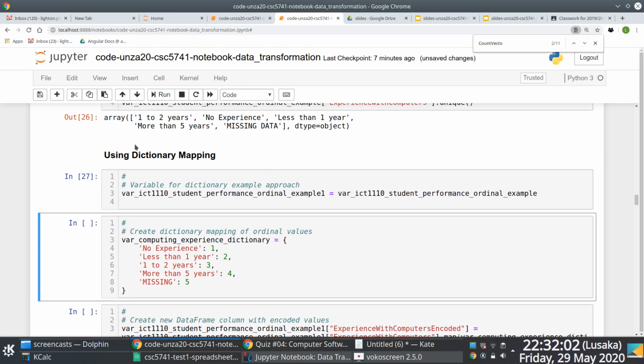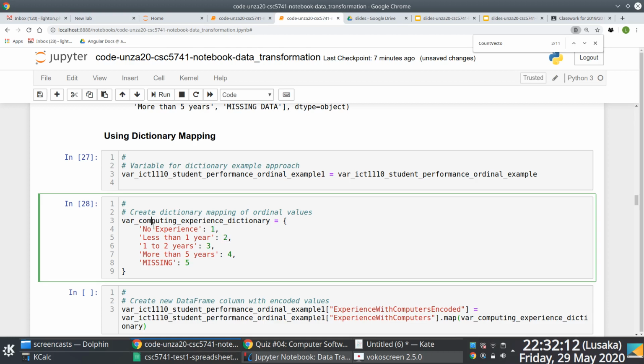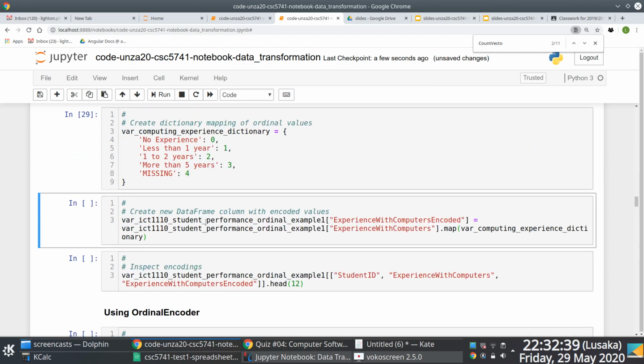I use this a lot. I just take advantage of some of the features associated with Python where I create a dictionary mapping and associate the weightings to those labels. So you notice here I'm saying no experience is going to be associated with 1, less than 1 year is 2, 1 to 2 years is 3, more than 5 years is 4, missing is 5. I could just as well have said, if someone has no experience, then the weighting is 0. If they have less than 1 year experience, the weighting is 1, and so on. And then I'll create this dictionary.